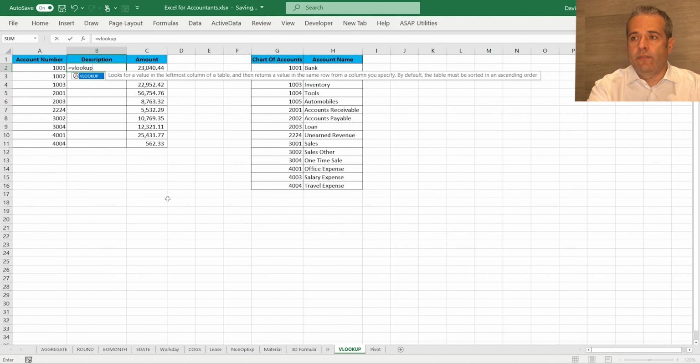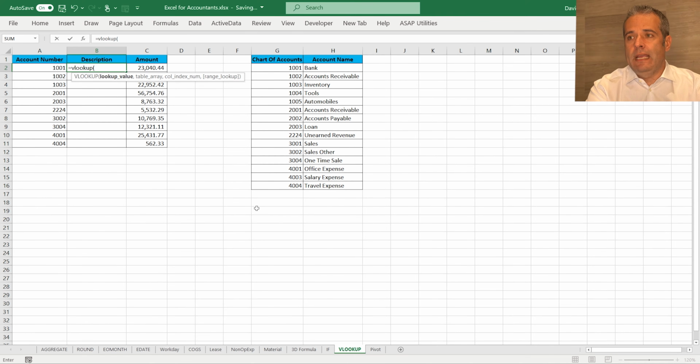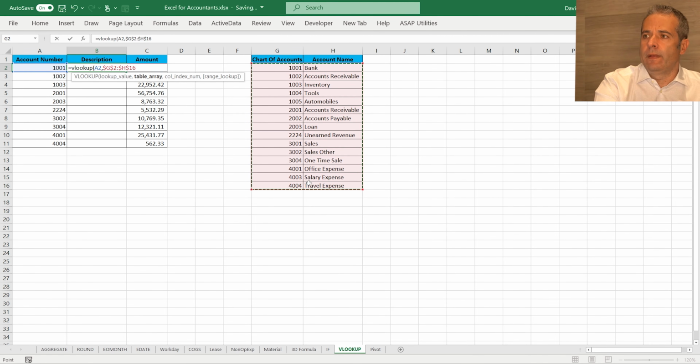And what I'm looking for when I open my bracket is I can see that I've got the account number in the chart of accounts, but I don't have the description here. So I'm going to say, look for this account number in this table, and I'm going to hit F4, so I lock the table, and show me in that table, if that 1001 is there, show me the second column of it, which should be bank.